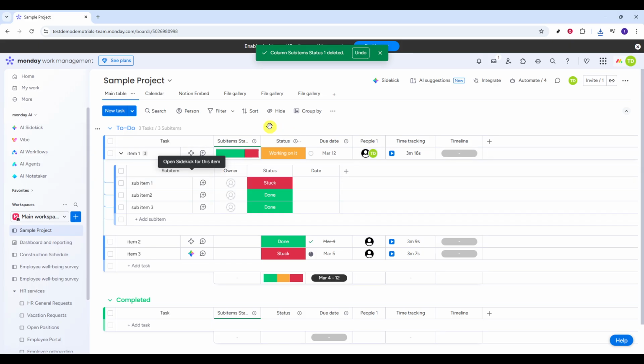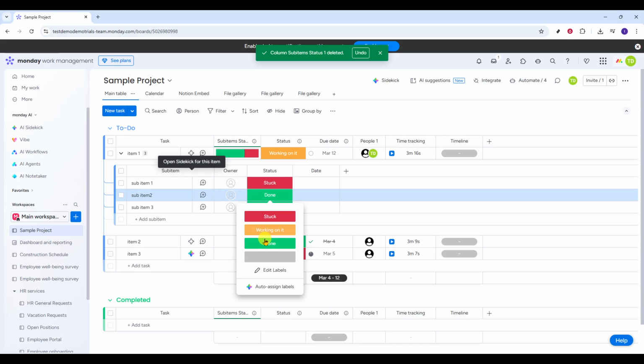To see it in action, click any subitem's status and pick a status label. As you update the subitems, the parent item will immediately reflect the current state with a clear visual summary. This helps you spot bottlenecks, understand progress, and report status without digging into every detail.